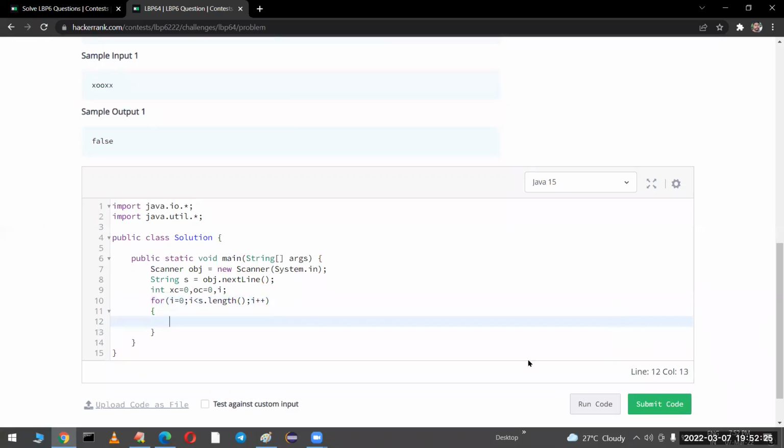Now we have to count how many x's and O's are there. When both are not there, then return true. See, if both are not there, Lokesh, 0 0 will be there, then it is going to return true only. Clear, Lokesh?